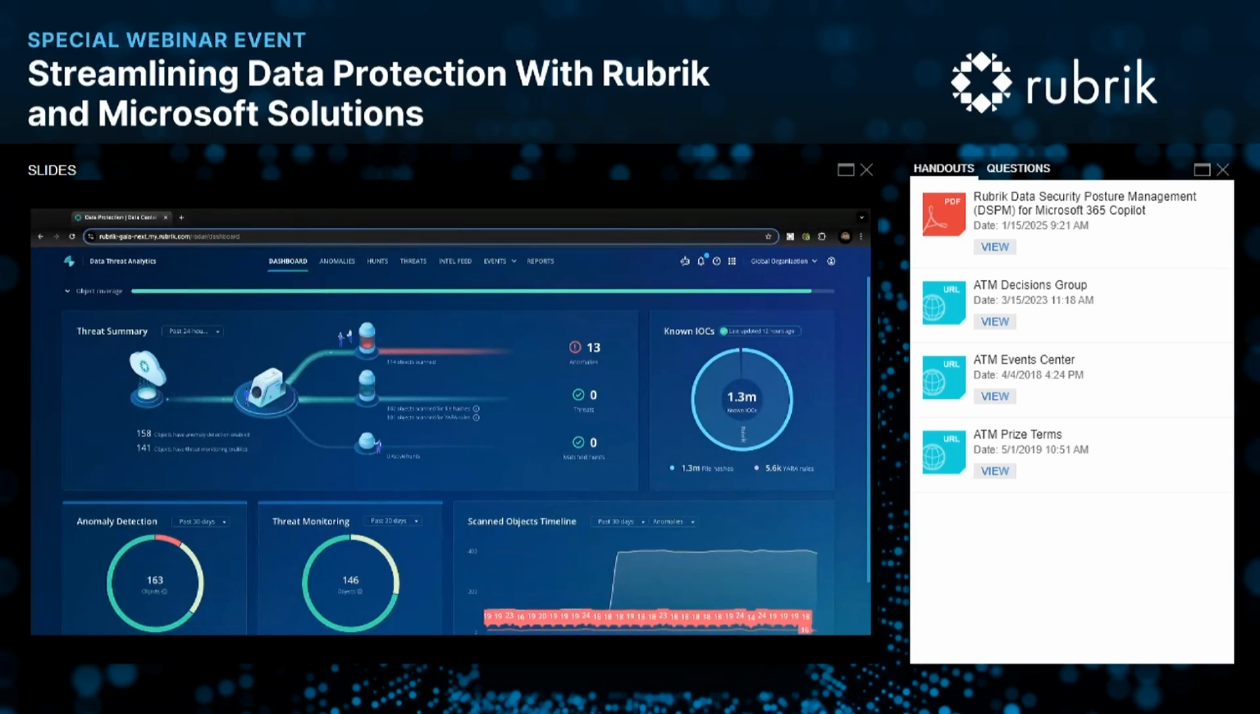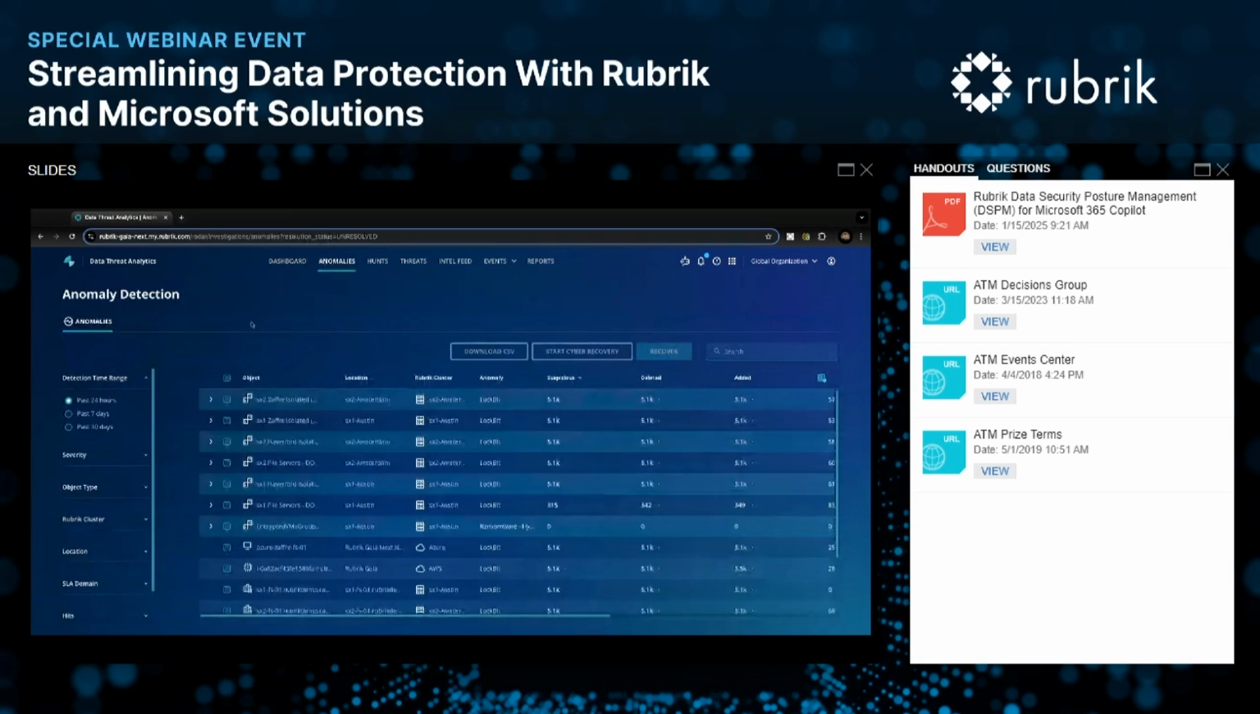And just being able to identify those and alert the customer that, hey, you have something anomalous going on in your M365 infrastructure. So let me go ahead and show you what that looks like in the interface. So I've kind of dove into the data threat analytics, and I'm going to skip over to anomalies. And we have a lot of anomalies in our lab here, but let me go ahead and look at the last 30 days, and I'm going to look for specifically OneDrive data.